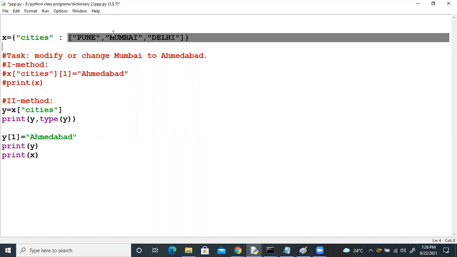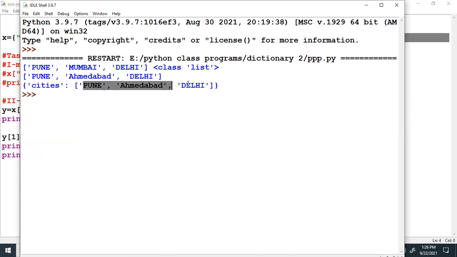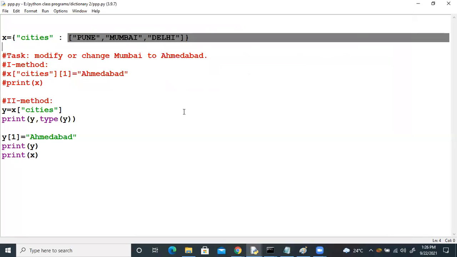So observe this. Pune, Ahmedabad, Delhi. In the list also it will be Ahmedabad, in the dictionary also, right? The list is going to have its address, and we are assigning that address to y. Go to that y address and change that Mumbai to Ahmedabad. Understood? So which method is easier? This first method is the direct method.